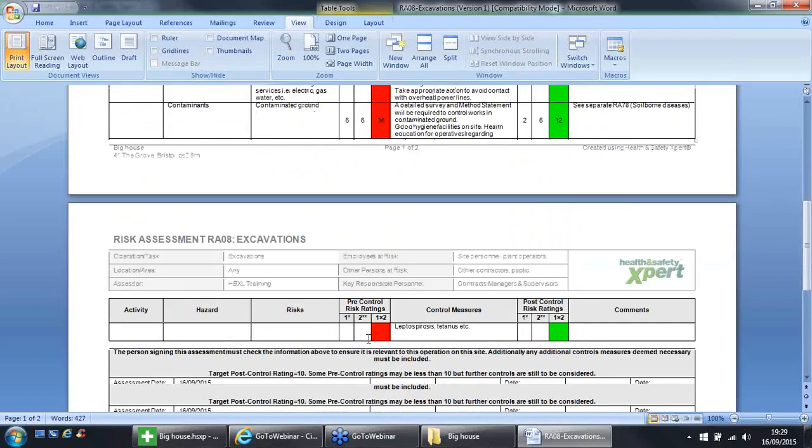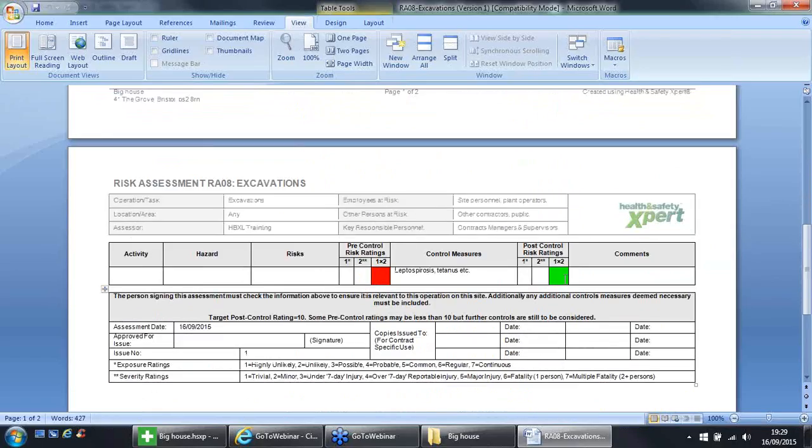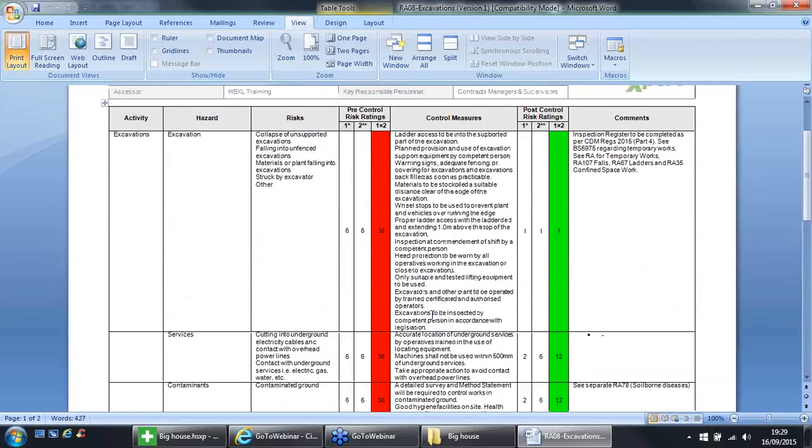You have a pre-control risk rating and post-control risk rating, and here you have an exposure and severity. Okay, so over here we have an exposure. Without control measures, the level of exposure for an excavation to collapse because it's unsupported, or things falling in and hurting people, or being struck by an excavator, is 6. Okay, that's a very high level. 7 is the max. 2 is how serious that is going to be. 6 is risk of death. Okay, 7 is risk of multiple deaths.